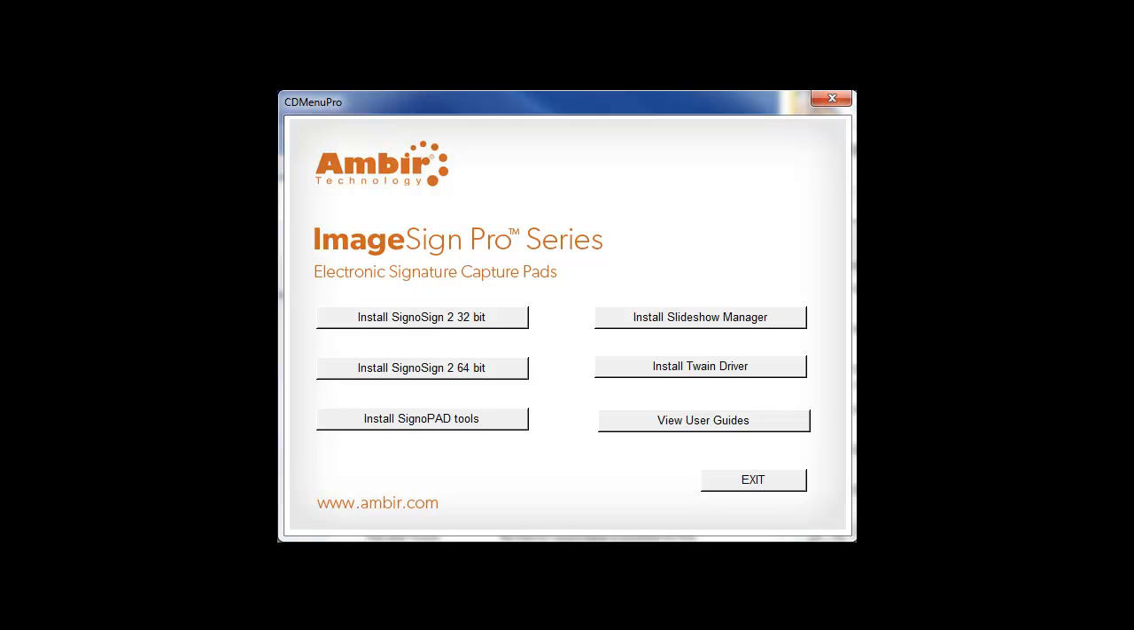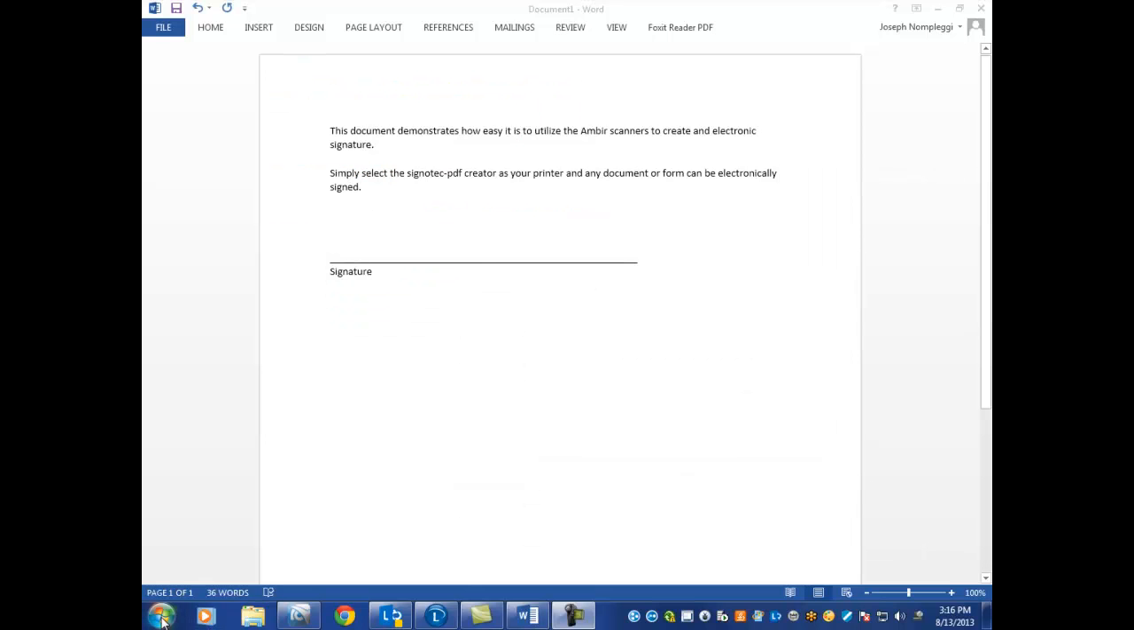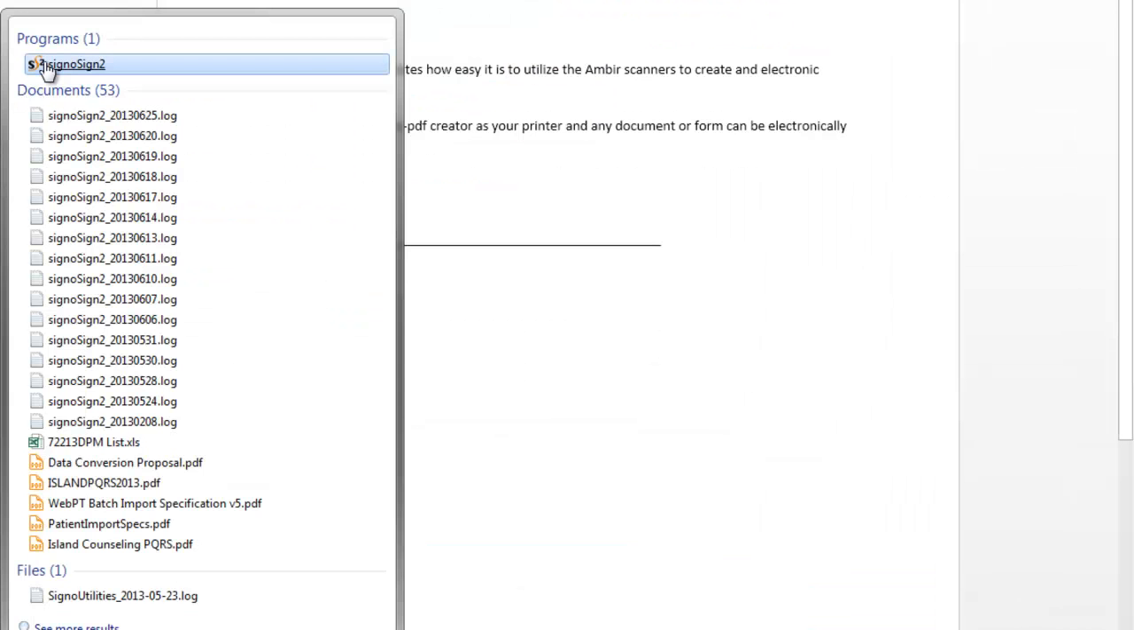Next, we're going to install SignoPad tools, and last, we're going to install the Slideshow Manager. During the installation of all modules, you can simply follow the on-screen directions, leaving all settings as default. When installing the Twain driver, you will be prompted to plug in the USB cable. Go ahead and do so once prompted. Next, we can configure the software.